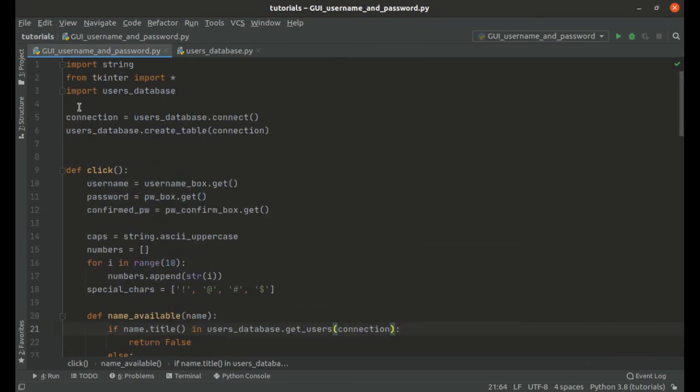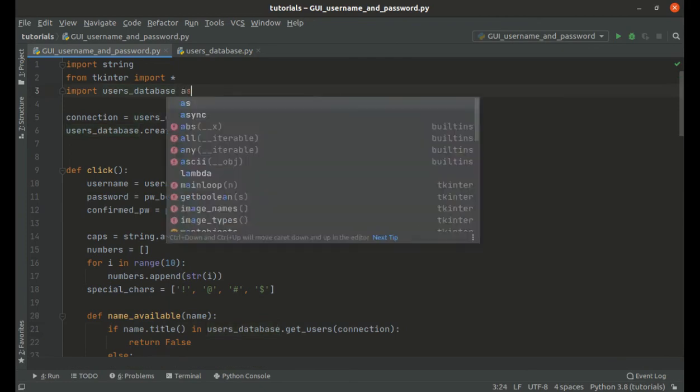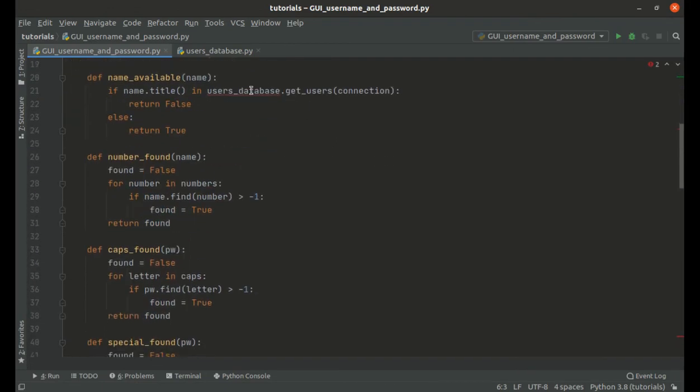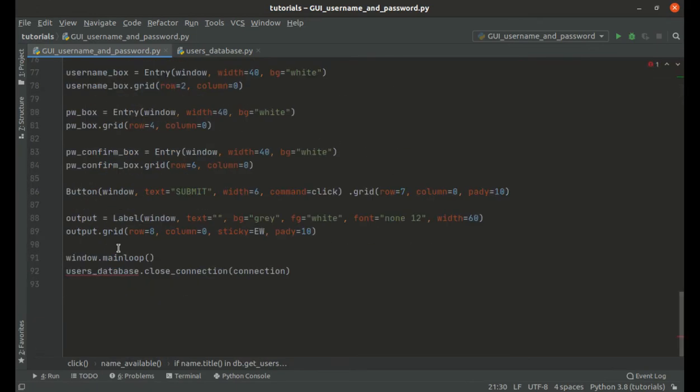Also, up here we have import users_database. We can do something a little bit nicer. We can say import users_database as db. Now, instead of having to type in users_database here, we can just say db every time, and this will just make typing it in and using it much easier. So we can just say db instead of users_database every single time.